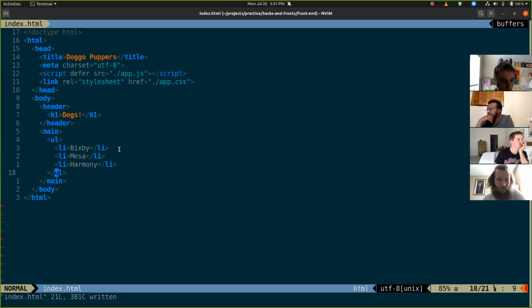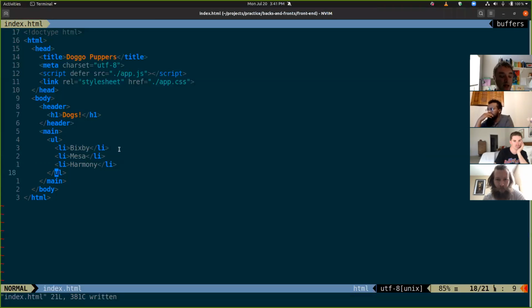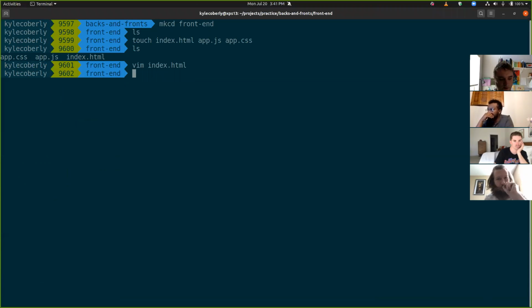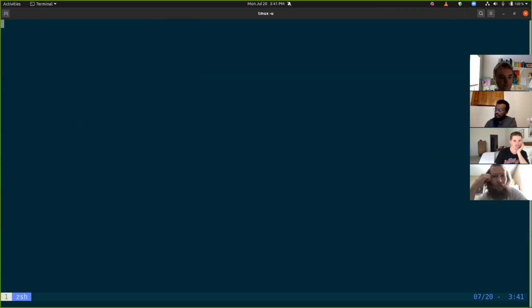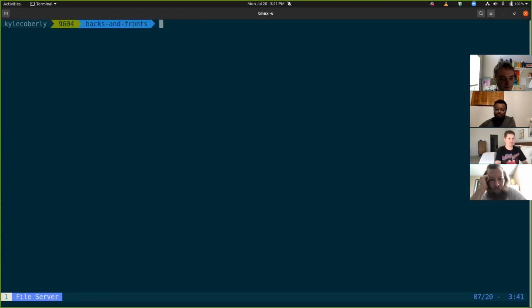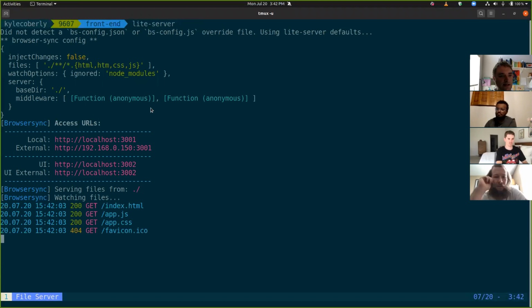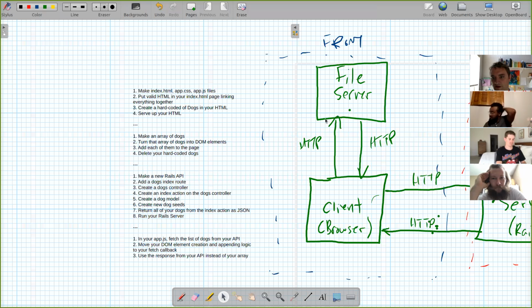Cool. So our last step on here was to serve up the HTML. So in this folder, I'll do this. Let's see, file server. So if I run light server in here, all this does is take the folder that I'm in and turn it into this file server here.